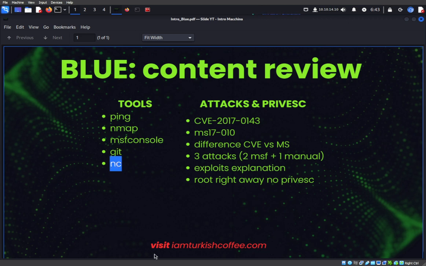On the attacks and privesc, here it gets interesting. Why is this machine so famous? Because it shows us how to exploit a super famous vulnerability in SMB.